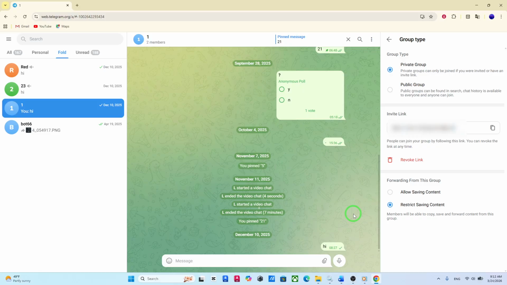If you ever need to adjust or revert the setting, return to the same menu path. Open the three lines, choose Edit, go to Group Type, and toggle Restrict Saving Content off. The changes take effect immediately, giving you real-time control over how content is handled in your Telegram group on web.